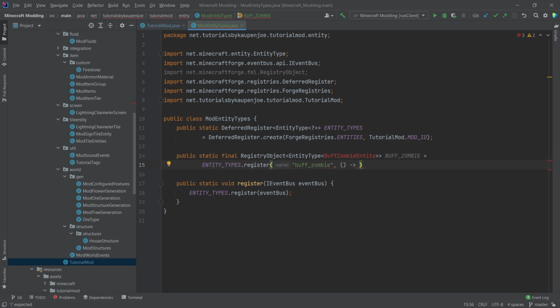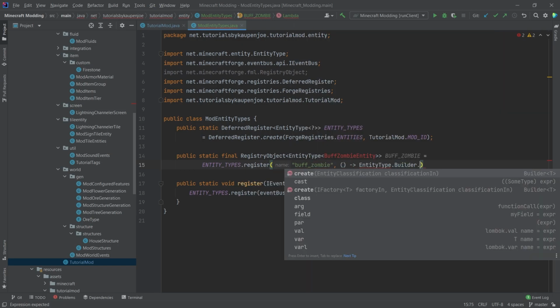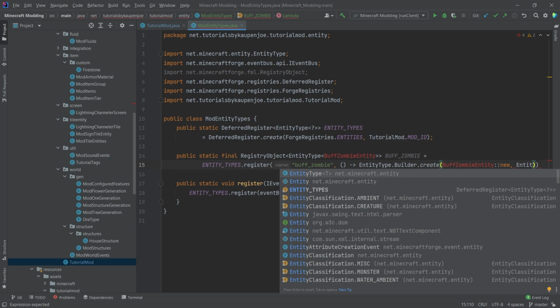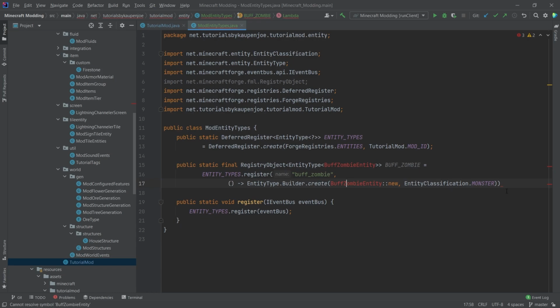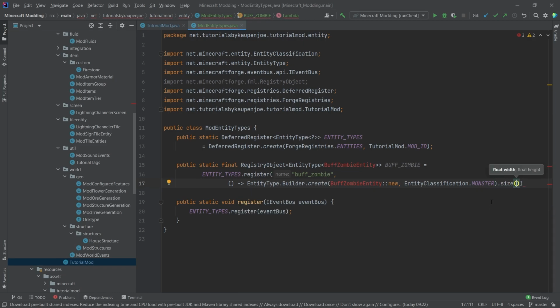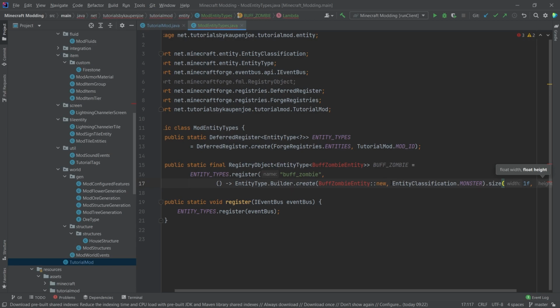And then a supplier of EntityType.Builder.create. And then we put in the BuffZombieEntity::new. All of these errors are of course completely normal here because we've not yet created those classes. In this case we would get an EntityClassification of MONSTER down here, this guy, because of course the zombie would be a monster. And then after the closing parentheses here, we're going to put in .size. Now this controls the size of the actual bounding box, so basically the hitbox of this particular entity, and this is going to be 1F and 3F for the buff zombie.